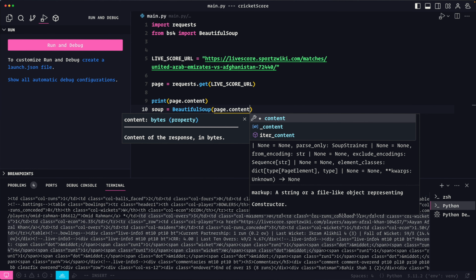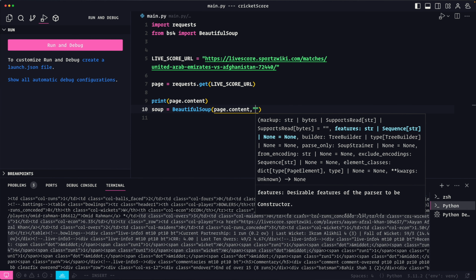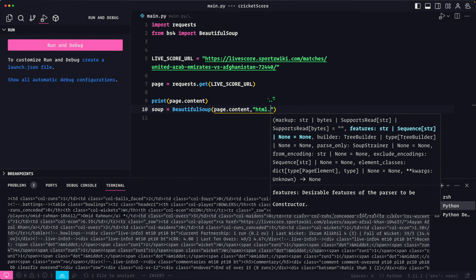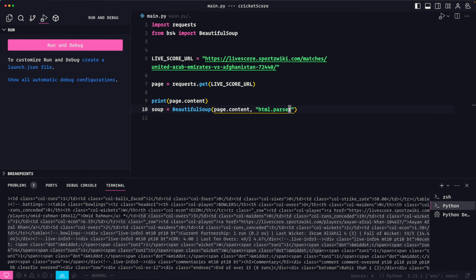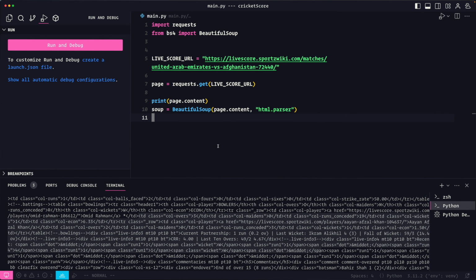So this is the actual content that we will create the object from, and then we will also require a parser. Since our page is an HTML page, we will use the default html.parser. This is basically to let BeautifulSoup know that this is an HTML page and parse it as such. So now the soup object will basically contain the HTML file. And now we can actually go ahead and extract information from the HTML.